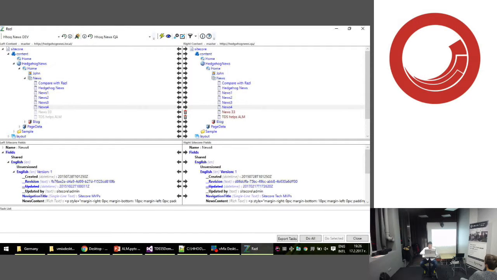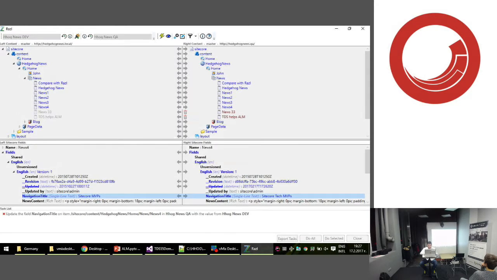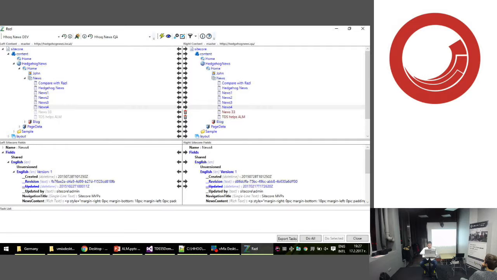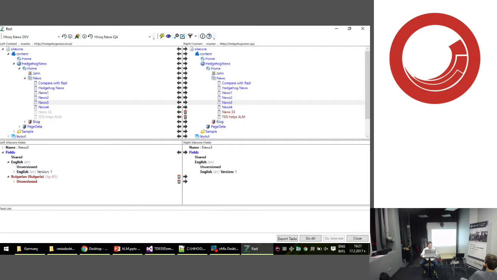And in blue you can see the fields that are different. And the fields that are different are the revision ID, which is pretty normal because it's generated again on every save, as you probably know, and the navigation title. You see that in my dev instance it's Sitecore MVPs, and the thing that I changed, Sitecore Tech MVPs. So I can grab just this change and do it. Okay. So this is the main functionality of Razzle.